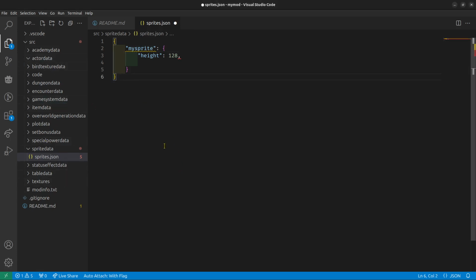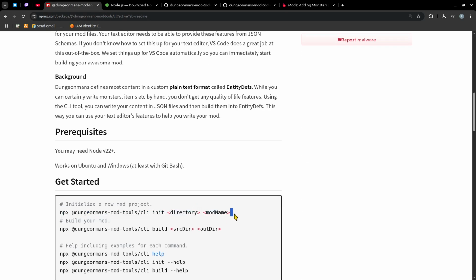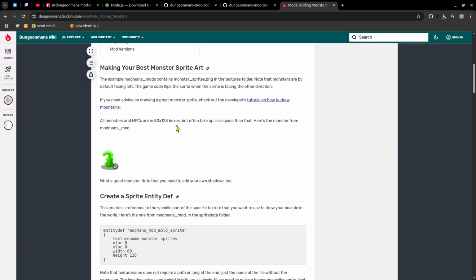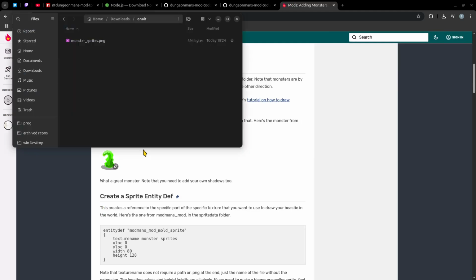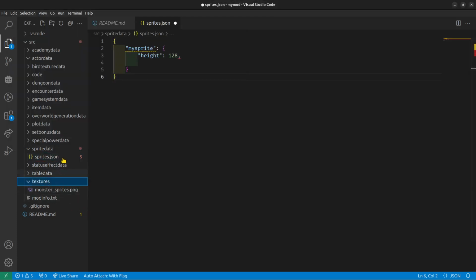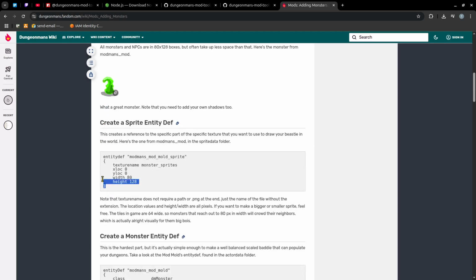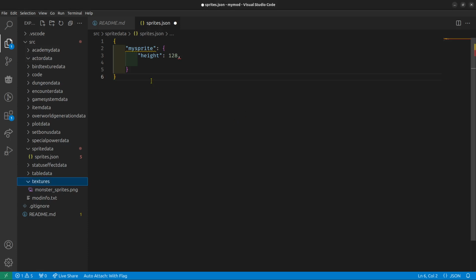What I do expect is you watched the last video and ran the init command, effectively this command here. So what we need to have first of all is an amazing monster sprite, and I did download this one. All we need to do is copy it over into the textures directory where it belongs. There we go. So from here we need to create a sprite entity def, and apparently we need to put it into the sprite data folder. How very convenient that this is our sprite data folder.